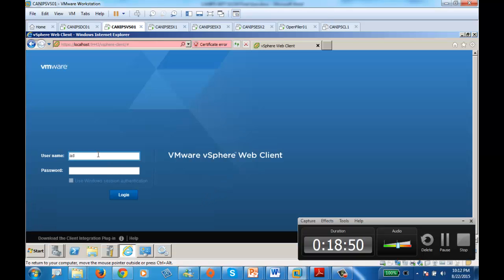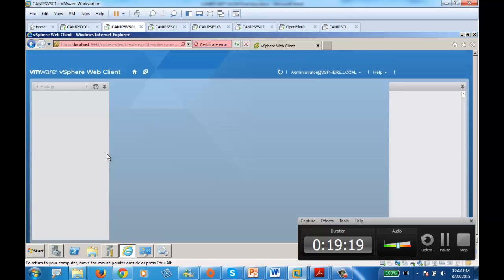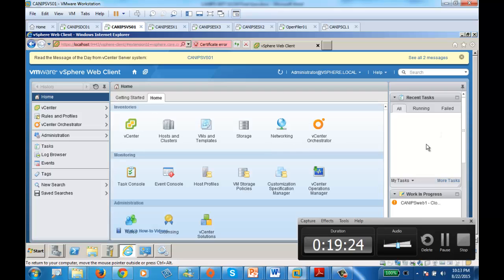Here, let's log in again with the administrator account at vsphere.local, and then the password is your SSO password. In the meantime, you can try logging in with Mike. So log off with the administrator at vSphere and try logging in with Mike at canis.local.